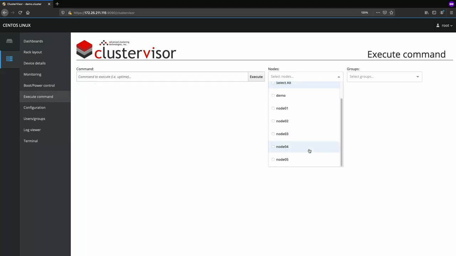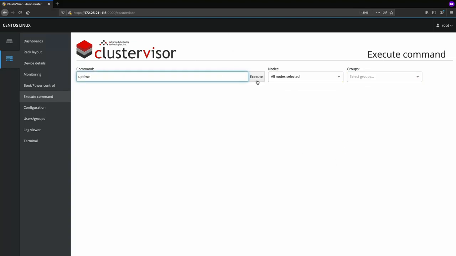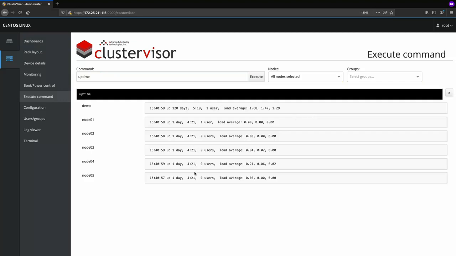So I can choose which commands or which nodes I'd like to run across, or which groups of nodes. I'm just going to select all of them, and I'm going to enter the command uptime. If we hit execute, you can see now it runs across all the nodes and gives us the output of those commands. And you can continue to run additional commands here. So all from a web interface, easy way to run parallel commands across the nodes.